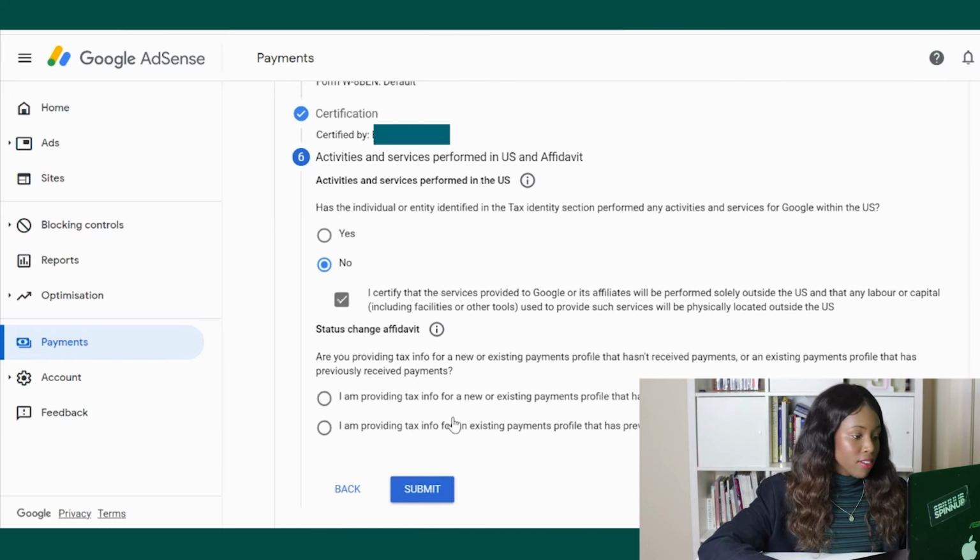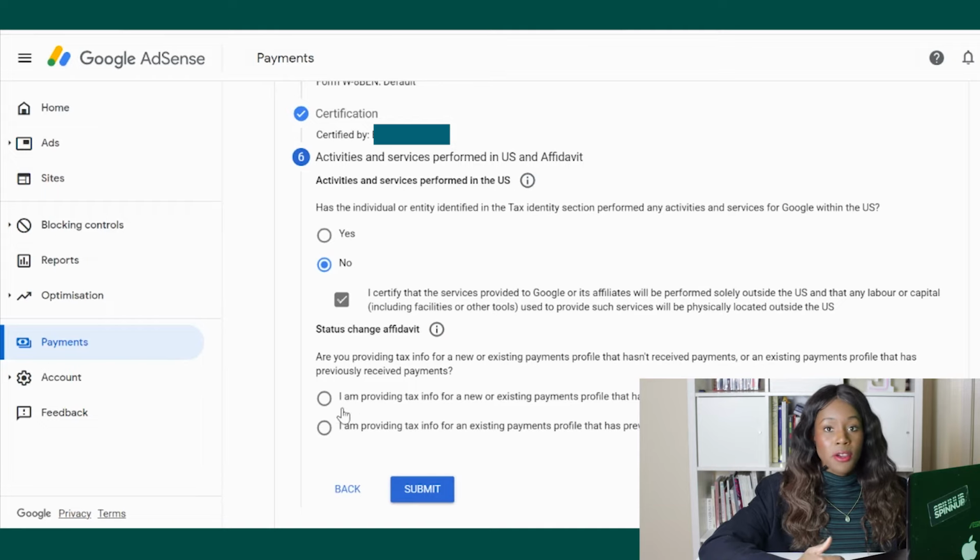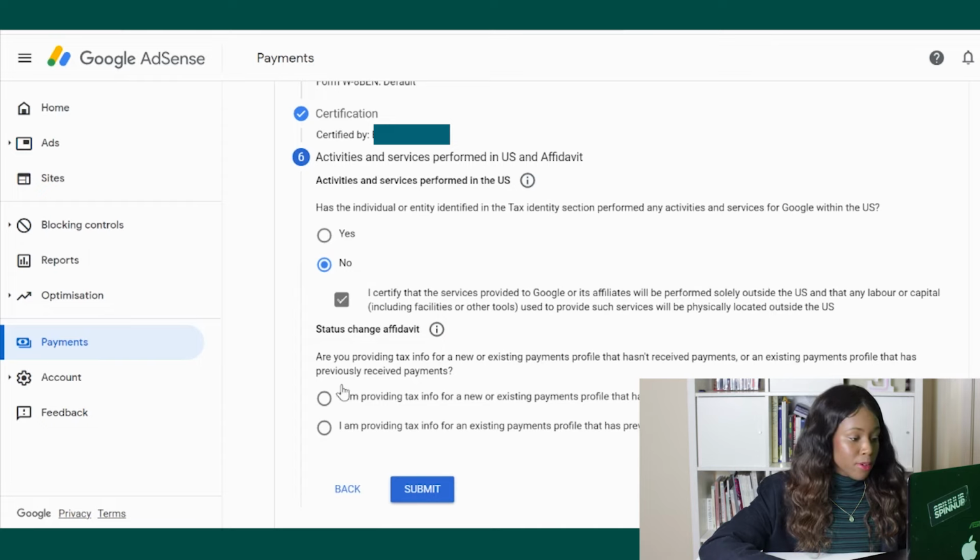Now it's going to ask me about status change. It's asking, are you providing tax information for a new or existing payment profile that hasn't received payments, or an existing payment profile that has previously received payments? So for this one, I suppose, if you haven't withdrawn any money from your AdSense, because I know in the UK there is a £60 AdSense threshold, which you have to meet before you can access any of your money. So if you have a profile on AdSense, but you haven't withdrawn any of the money yet, I would assume that you can select, I'm providing tax information for a new or existing profile which has not received payments.